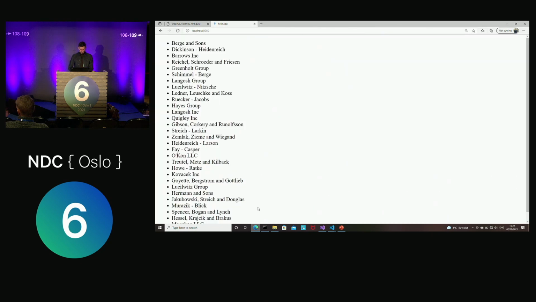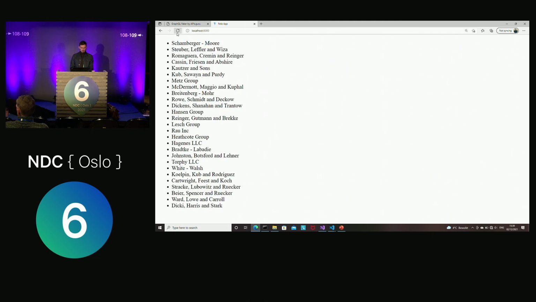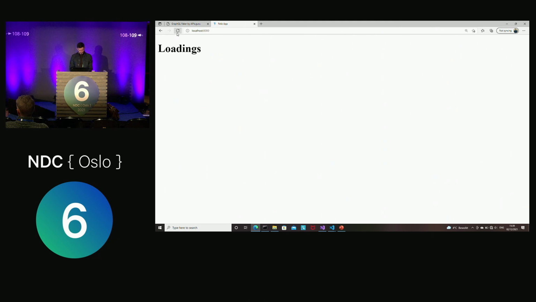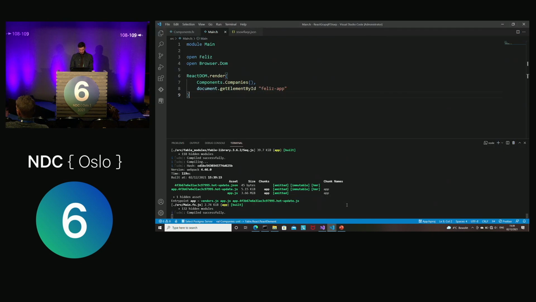Okay, recompiled everything, and there you go. It went out to the backend, got the data, deserialized it, and then rendered it on screen. Every time you run it, it will just get the random data from my fake API. All right, I think that was it for the demo.